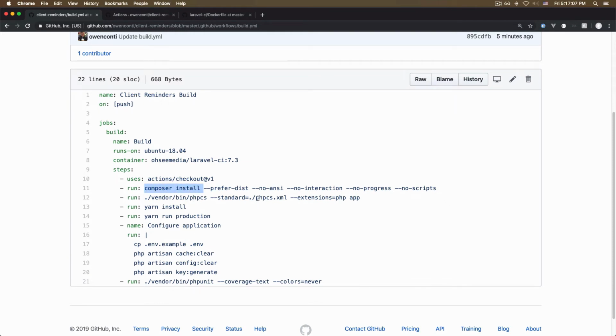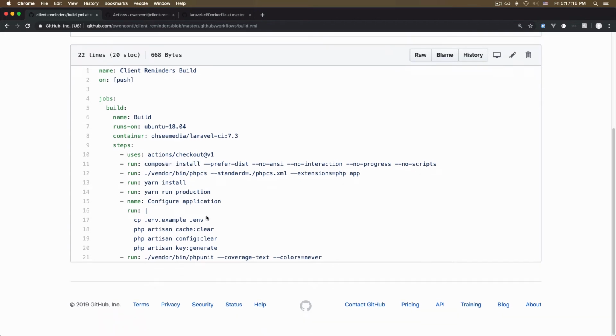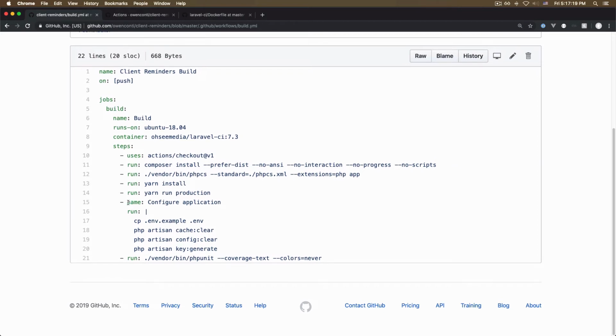We're going to run the PHP code sniffer to make sure our linting is set up properly for PHP code. We're going to run yarn install to install our front end dependencies, yarn run production to build our front end, make sure it's compiling. And then we're going to run a four-step command here. So if you're going to run a multi-line command like this, you have to give it a name. So I'm calling it configure application. And if you don't give it a name, it just uses the first run here. So I'm calling it configure application, and then it's going to run four steps. Copy my environment file, clear my cache, clear my config, and generate my keys. And then once all four of those are done, the final step is to run our PHP unit testing suite.